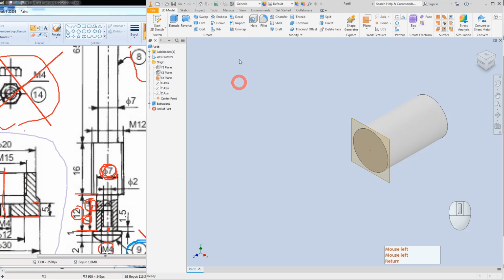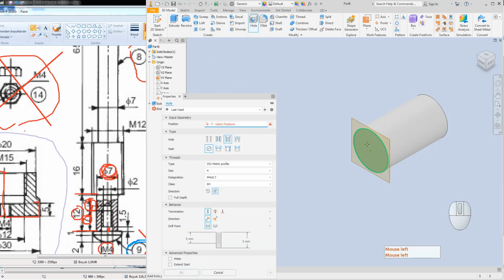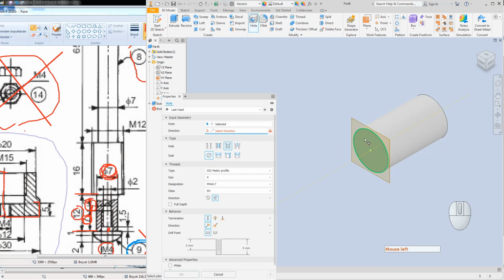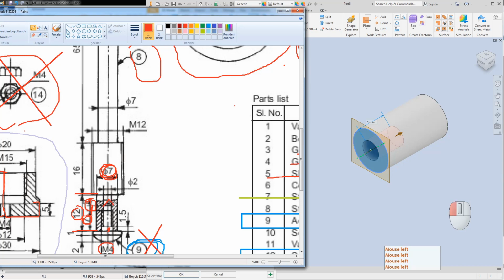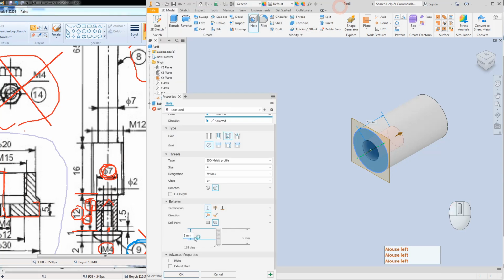In order not to forget, I will just create a new hole at this point on the surface with the metric thread 4, as you see, with total 9mm. This time we have a conical end at this point, not the straight this time. We have 7mm thread with 9mm in length. With OK.